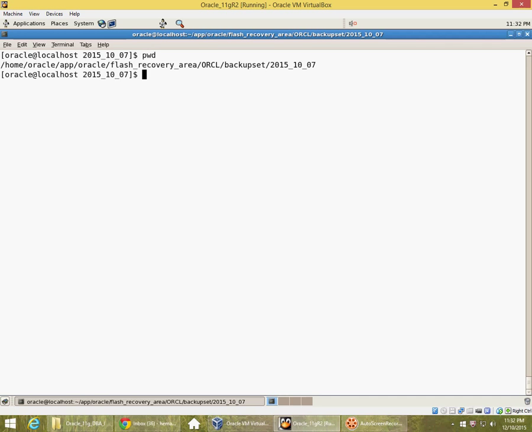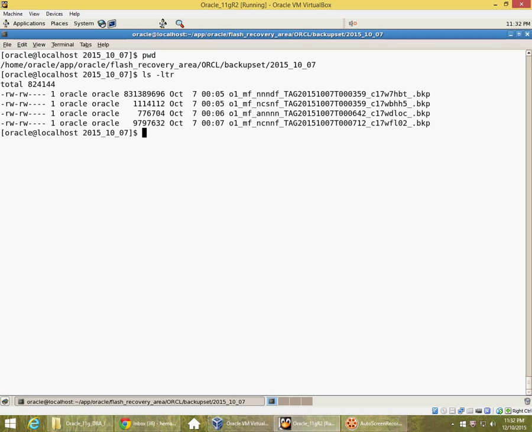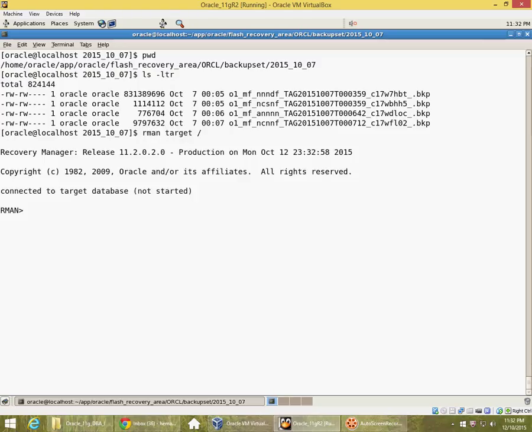but I do know which backup piece does contain the control file. It is this backup piece of 7th October which contains the control file backup. So I will be able to restore the control file backup from here and then continue with the database. Of course, I have to start up NoMount before I can restore the control file.